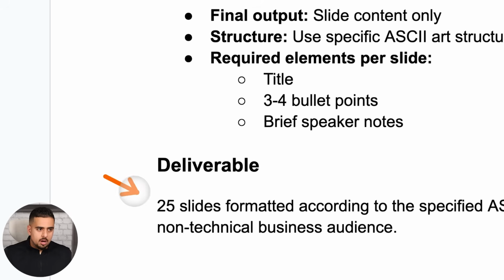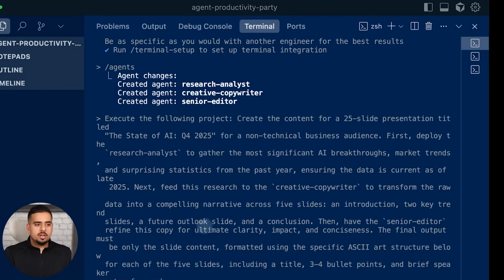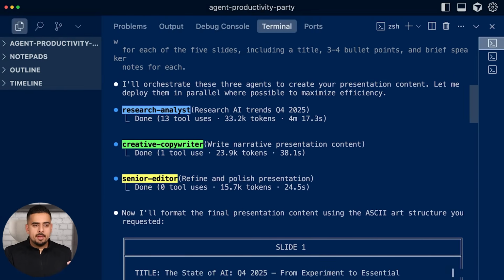But the core deliverable are 25 slides formatted according to the specified structure, ready for presentation. So if you go back into Claude Code, you'll see the magic here, where now all of our agents get spun up. And these are the ones that are already created ahead of time, which again, I'll show you right now. You have the research analyst, the creative copywriter, and the senior editor. They're all invoked. And behind the scenes, they took around 10 minutes to go all execute their subtasks, then baton pass it to the next one.